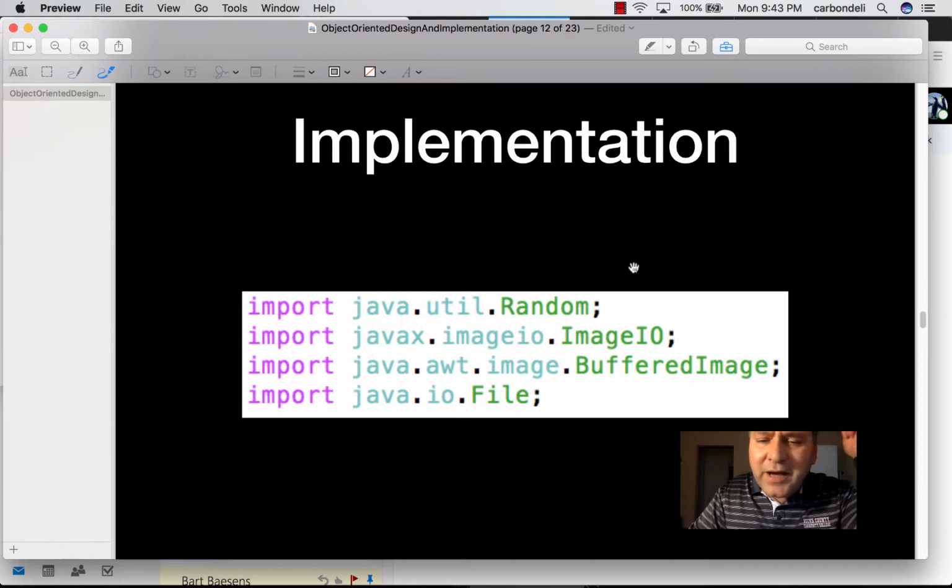And so if you look at the simulation class in the provided code, you'll notice these imports are made. And so we're importing random to generate random numbers. We're importing ImageIO to be able to import PNG images. We're importing BufferedImage to be able to save images.